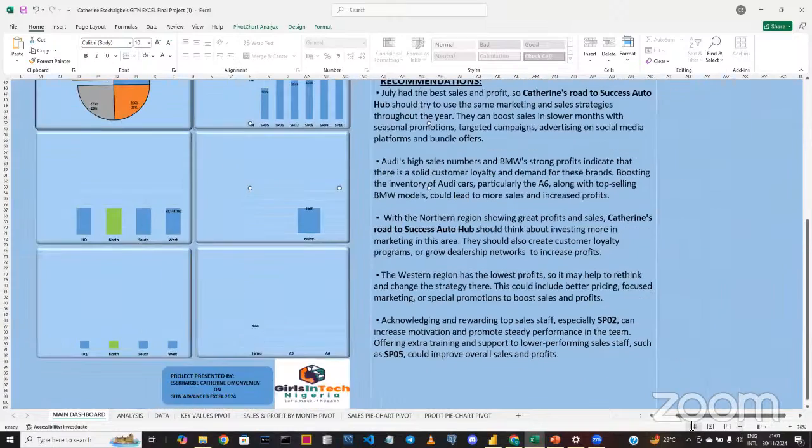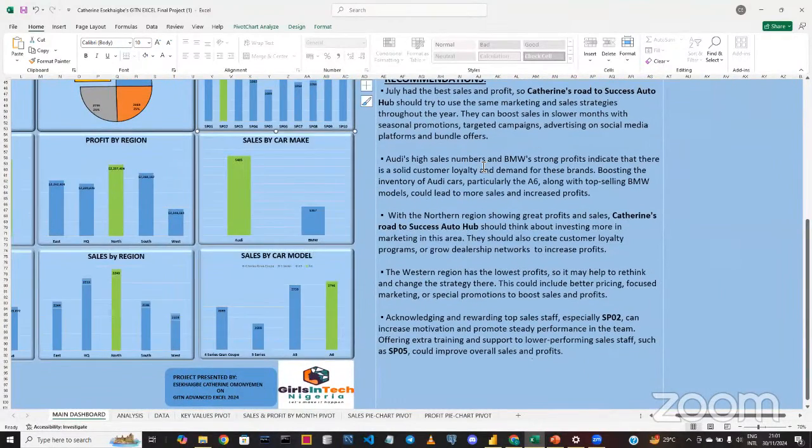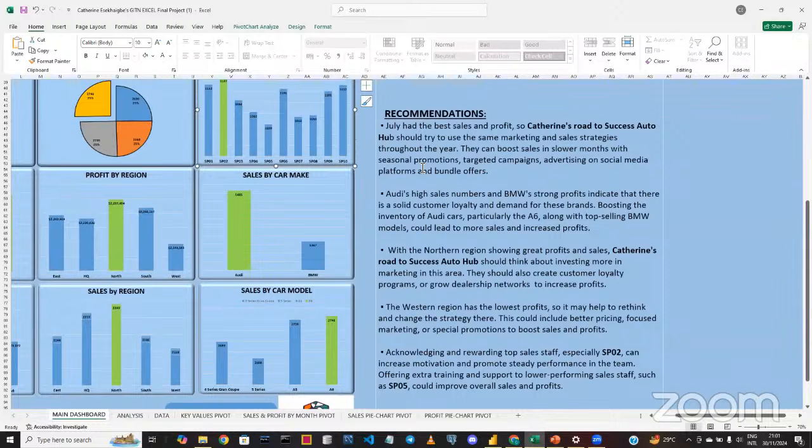My recommendation based on the 3 summaries I majorly highlighted would be that salesperson 2, who sold the highest, should be acknowledged and rewarded for being the top seller of the year, while the person who sold the least, salesperson 5, should be given extra training and support to boost subsequent sales in the next year.